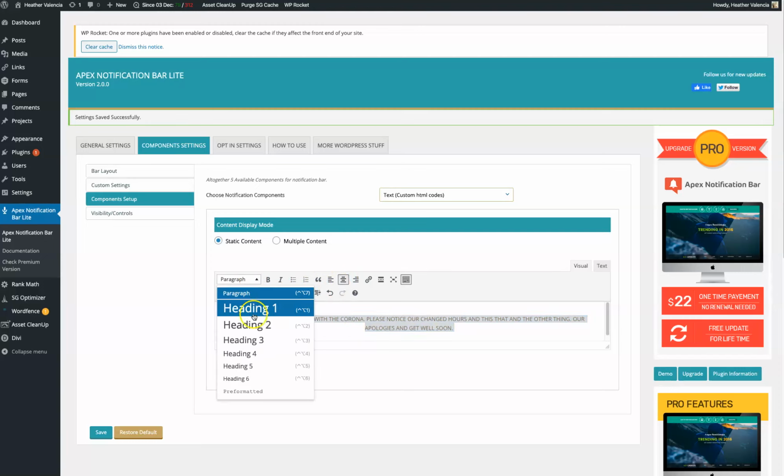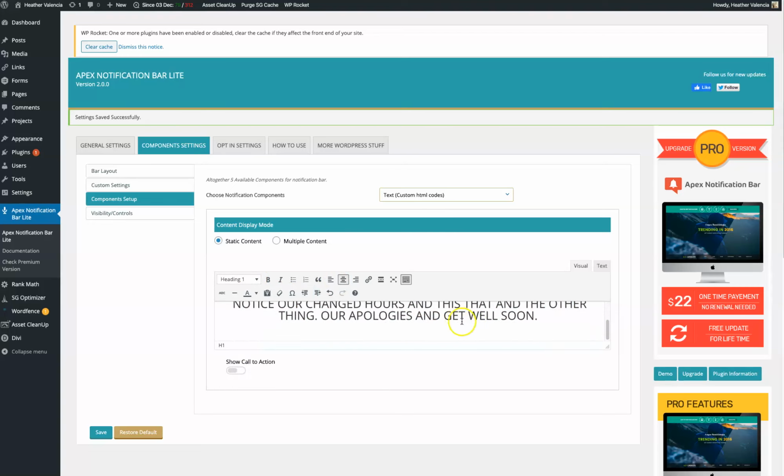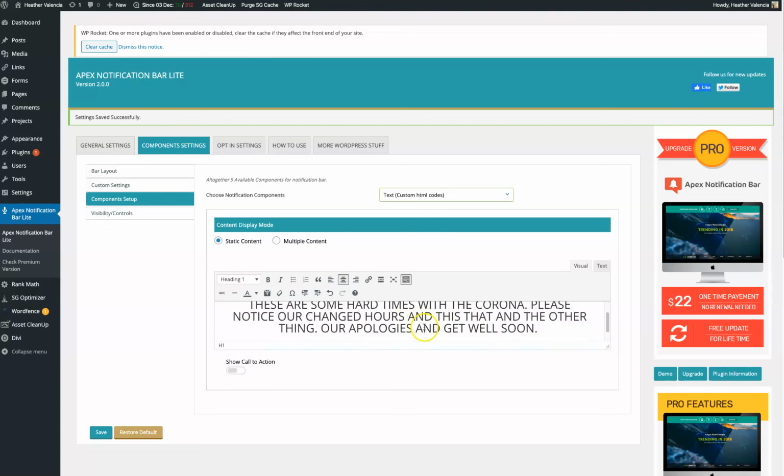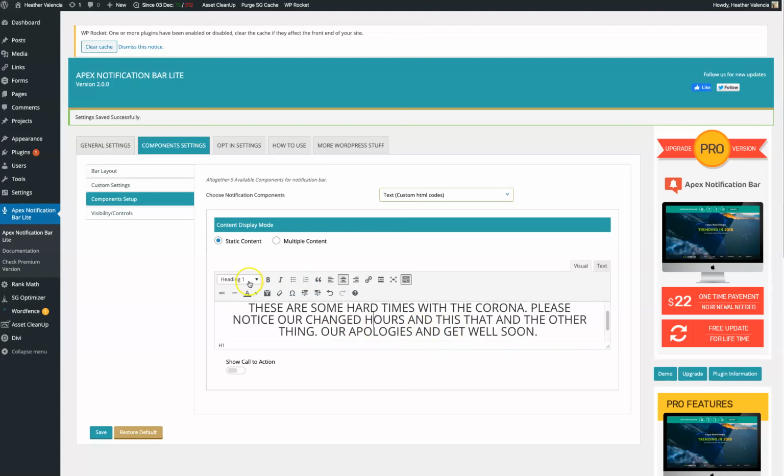I'm going to take it from a paragraph to a heading just because, since I don't have a lot that I'm saying here, I kind of want this to stand out and be big. If I had a lot to say, I'd probably make it smaller. But with these notices, you probably don't want to try and add too much.